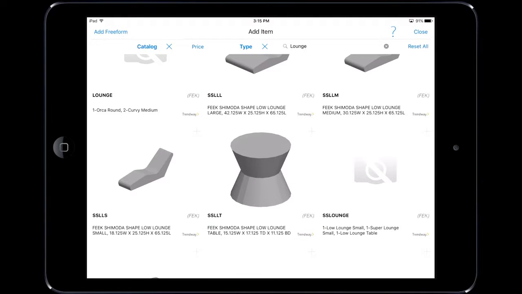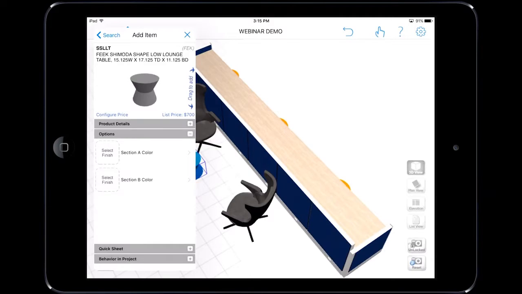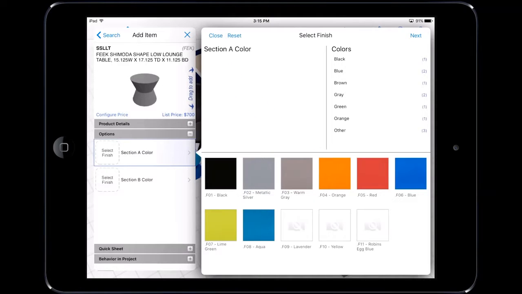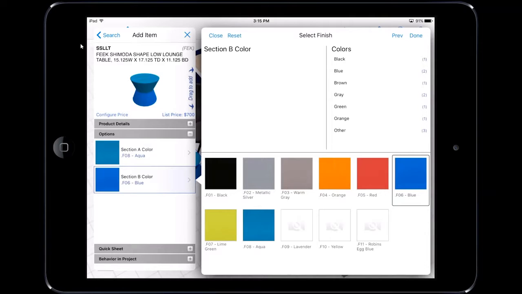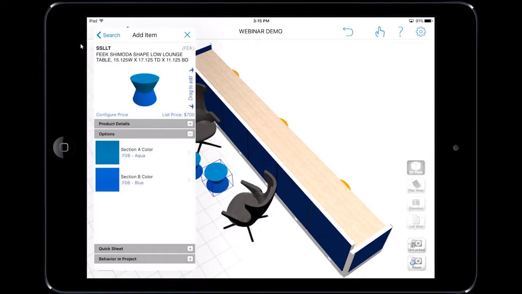And once I do that, you can see that it quickly populates all the results showing me the item that I need. So I'm going to double tap on that image, and then I'm going to specify with the same options. And let's drag that into the scene now. Okay, so there we used the catalog filter as well as the type filter.